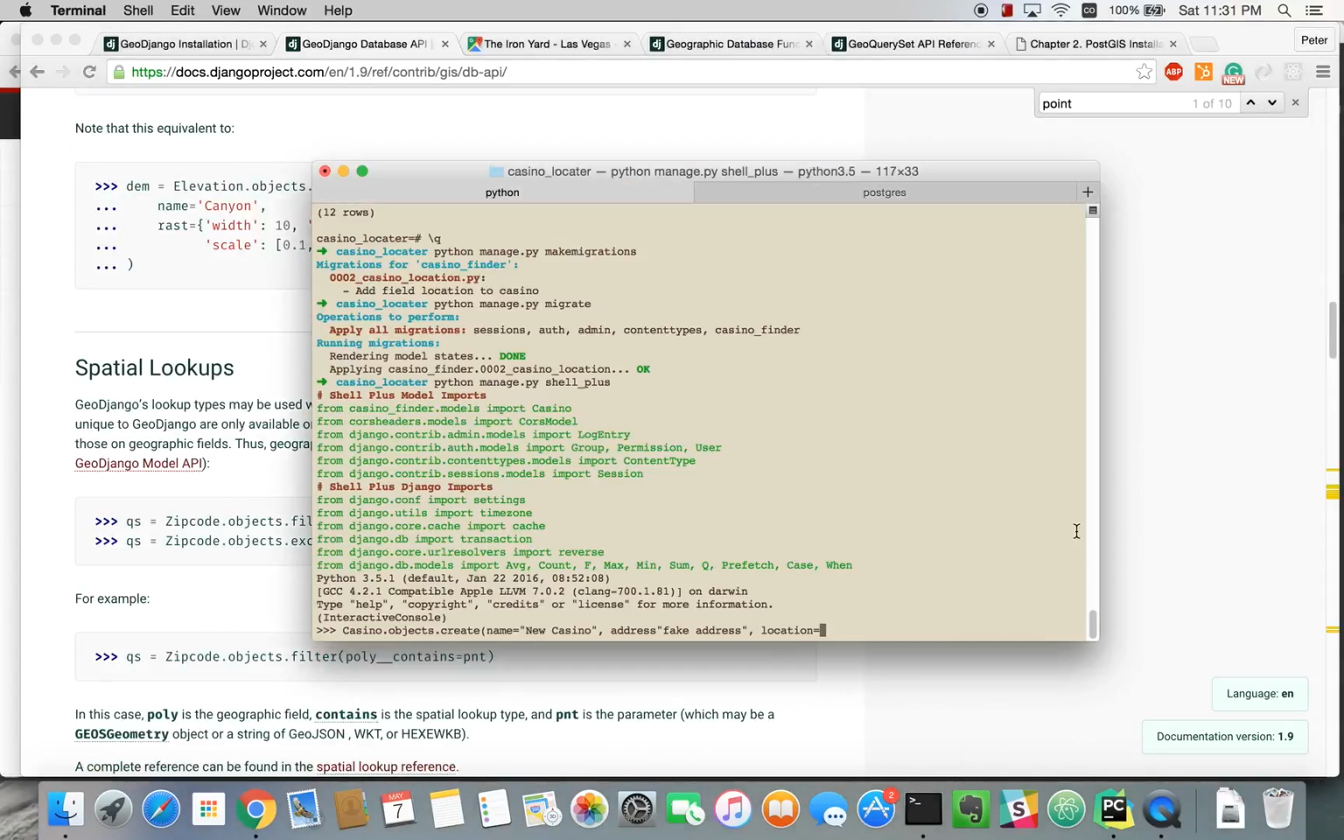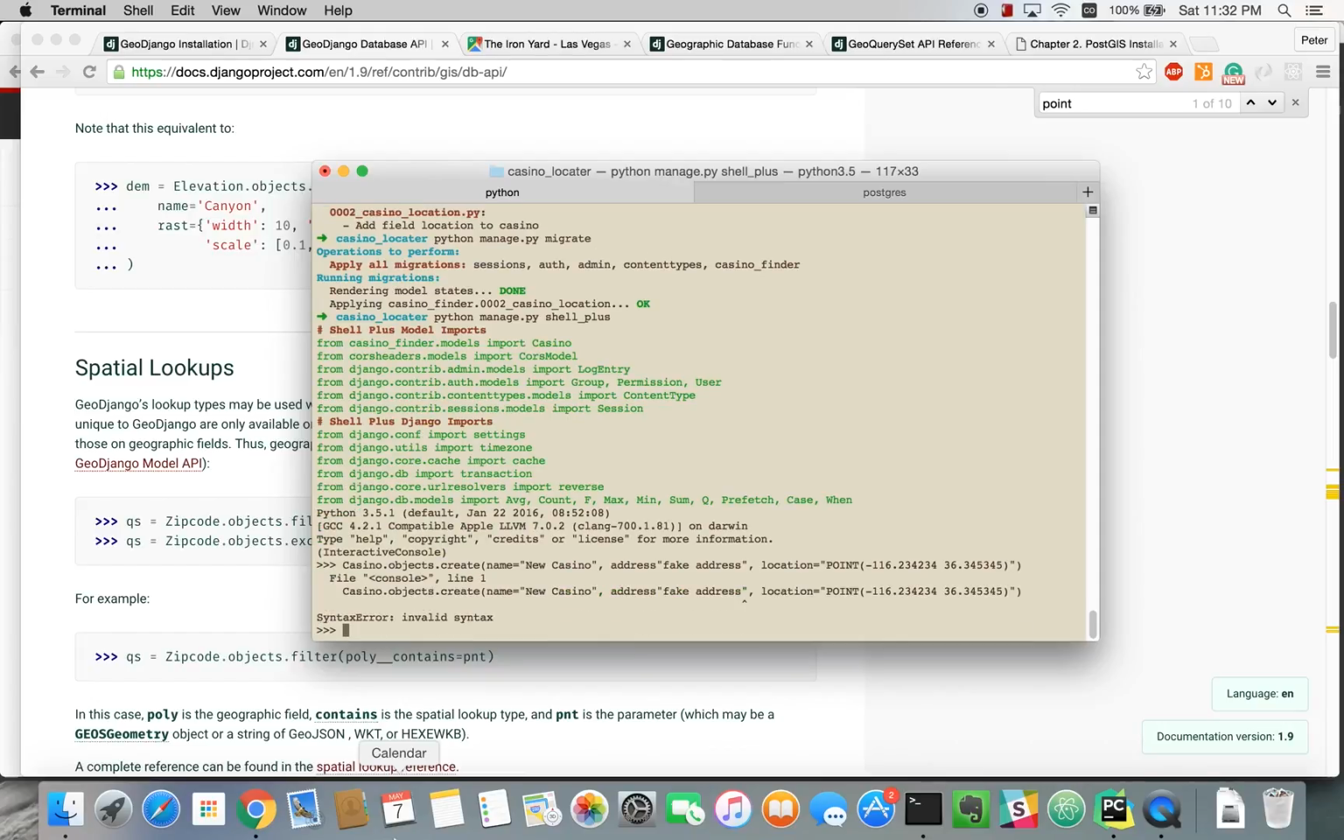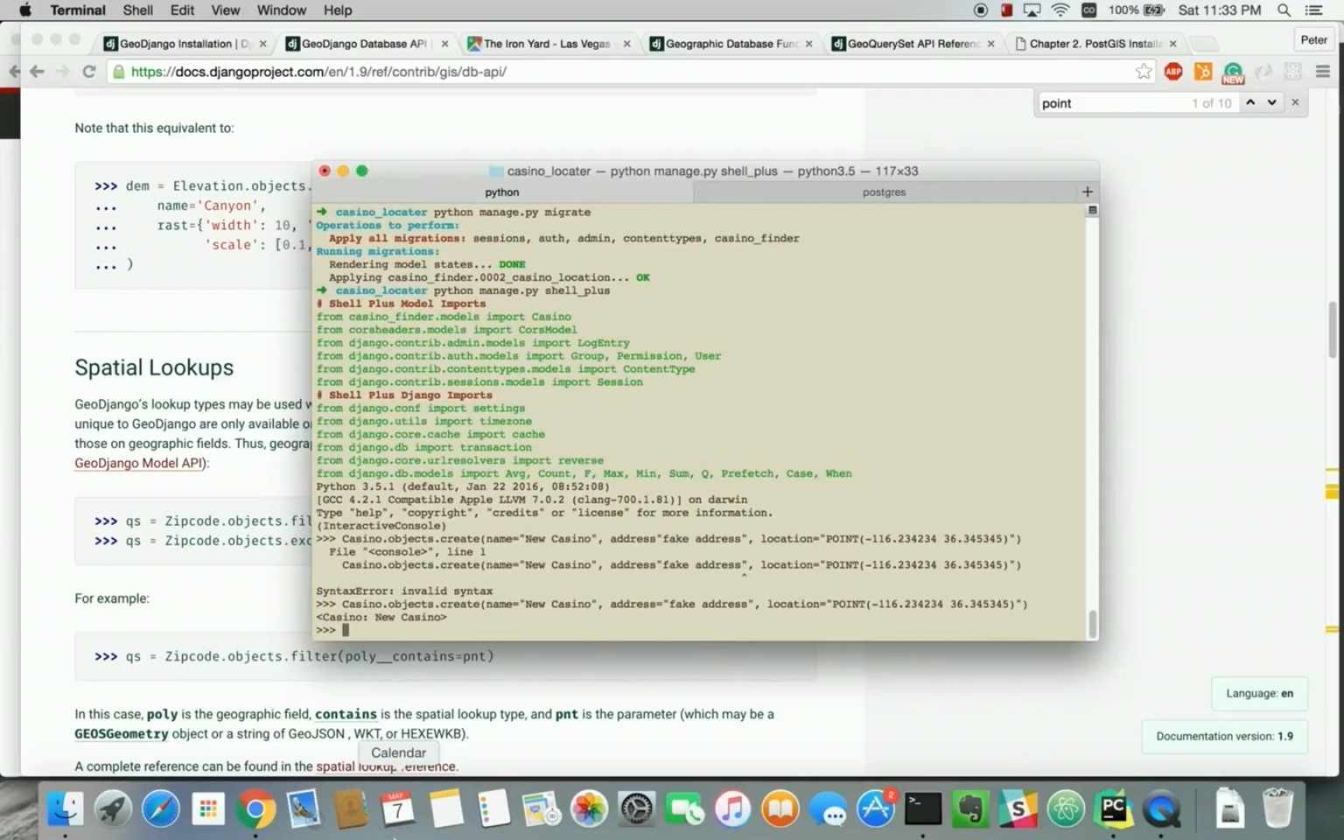So we can try that here. So location equals point, open parentheses, and we'll just give it some nonsensical numbers for now. And if this creates okay, then we know everything's working. And it didn't. Oh, and I see it. Just forgot the equal sign here. Okay, and everything seems to have worked.